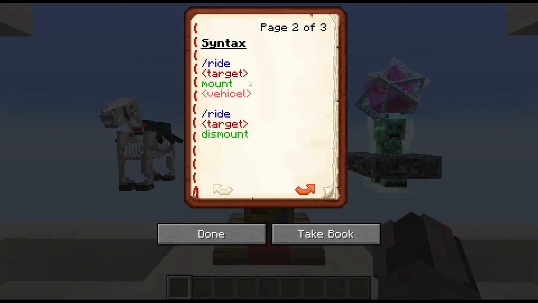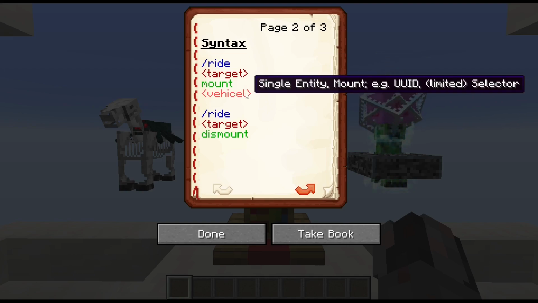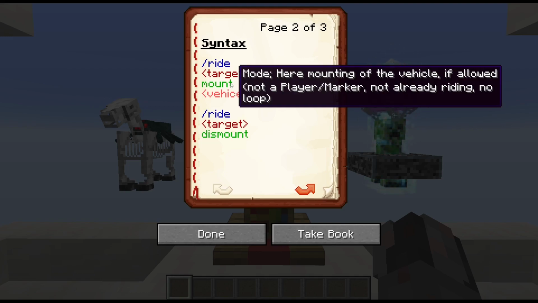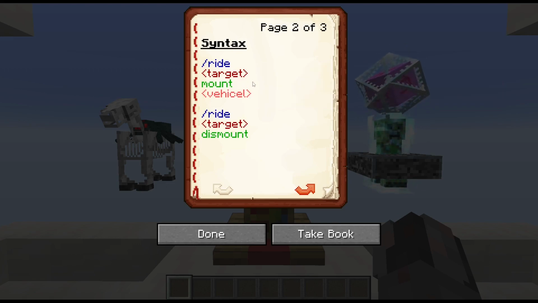Then we have the mode, in this case mount, and then you have the future vehicle or mount. This again needs to be a single entity, and since players are not allowed here, you can only use UUIDs or limited target selectors. There are a few limitations. Beyond that, you can't use a player as a vehicle. For one, if the passenger is already riding a vehicle, you will have to first dismount that one and then remount the new one. It's also impossible to mount oneself, so you can't have an entity riding itself. And you also can't build a loop where an entity is essentially riding itself. But besides that, you can mount pretty much any entity on any other entity.